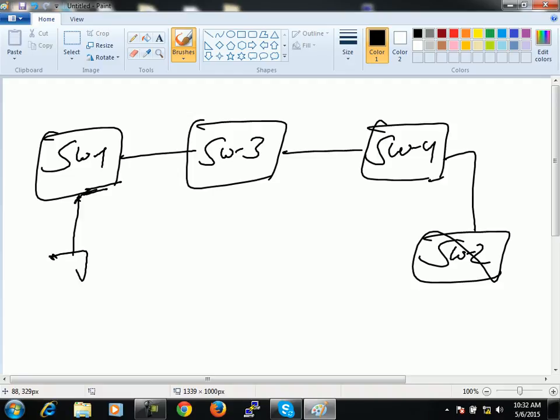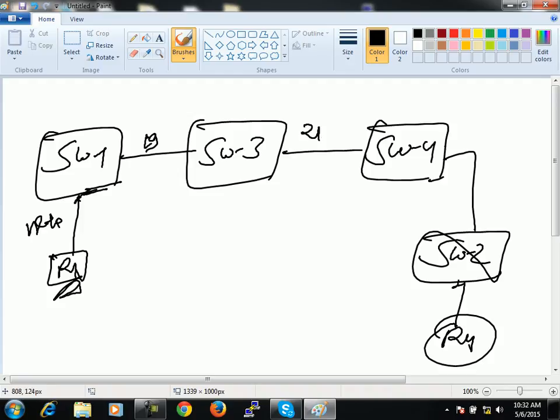R1 behind switch 1, or R4 behind switch 2. Let's say it will be in VLAN 10 only, and this link between switch 1 and switch 3 will use 19. Between switch 3 and switch 4 it will use, tell me, 21. Between switch 2 and switch 4, 19.